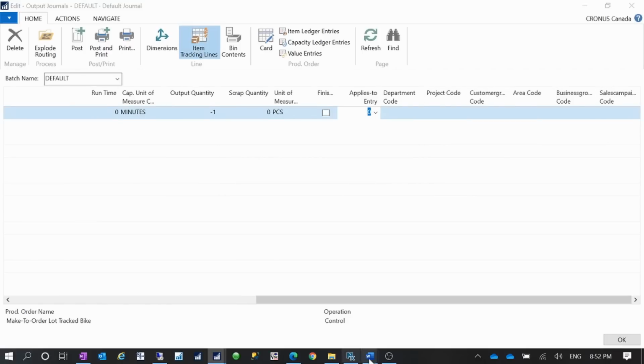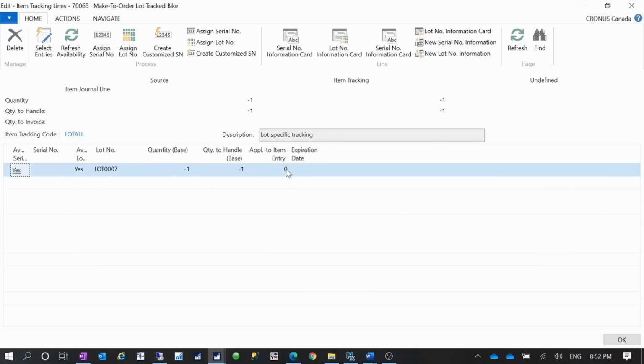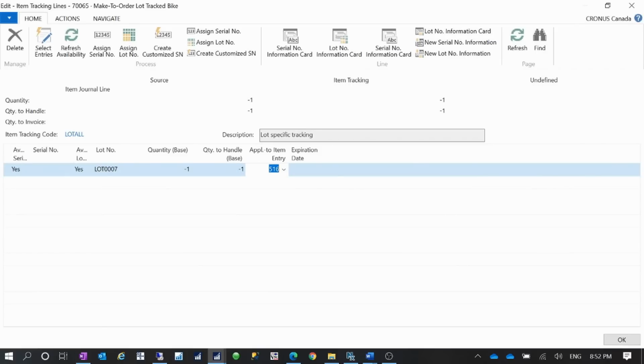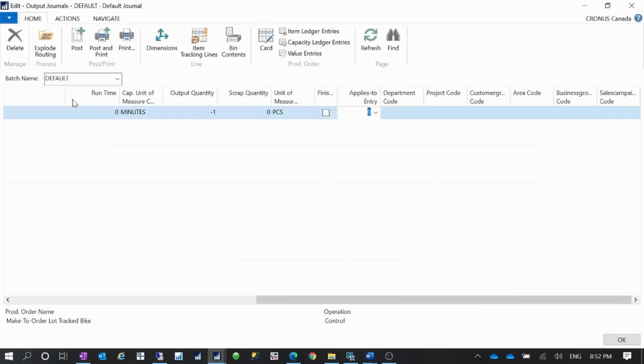So that's why, from the item tracking lines, there's one step you missed when you defined the item tracking line. We only defined the negative quantity of -1. We didn't define where you want this entry to apply to. I want to apply to this output entry, so I have to select that before I close the item tracking lines window. Now you can see this entry number is populated here. Then you can click on OK, then you can post this entry. After you did this, it's posted successfully.